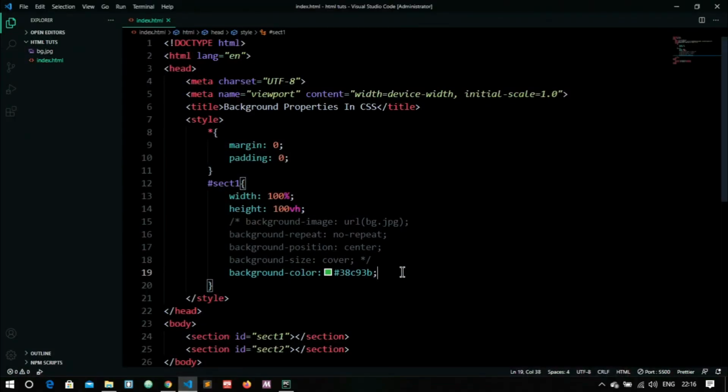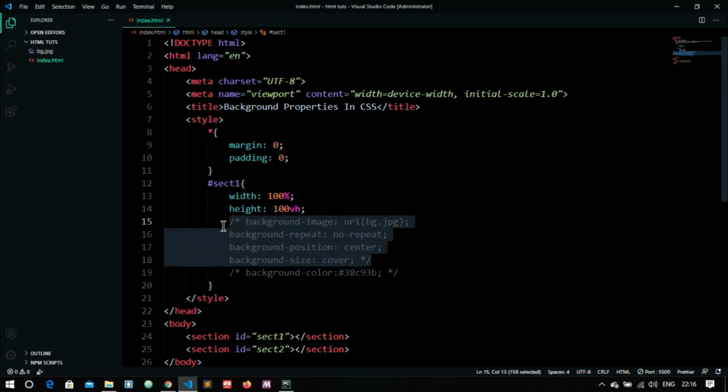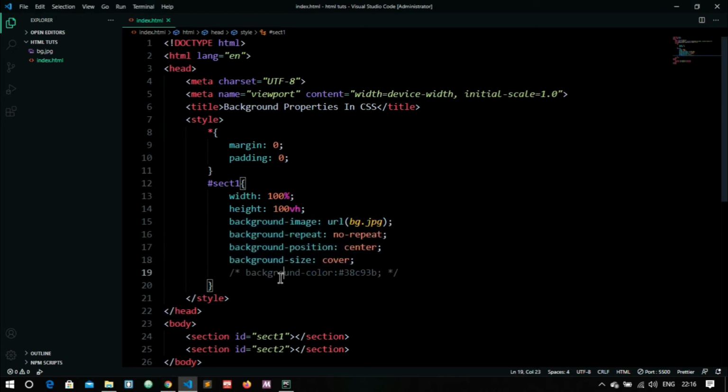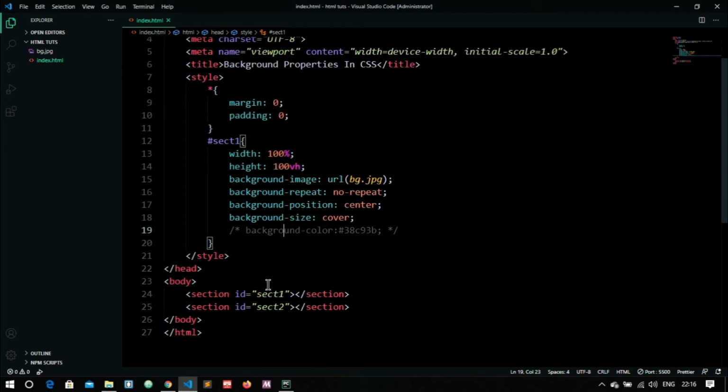So I hope this much has been clear to you. Now what I'll do is comment this out, and then uncomment it again, because I need that. Okay, now we have another background property, that is background attachment. To understand that, we have to give another background color to this second section also. So I'll do the same thing for it.